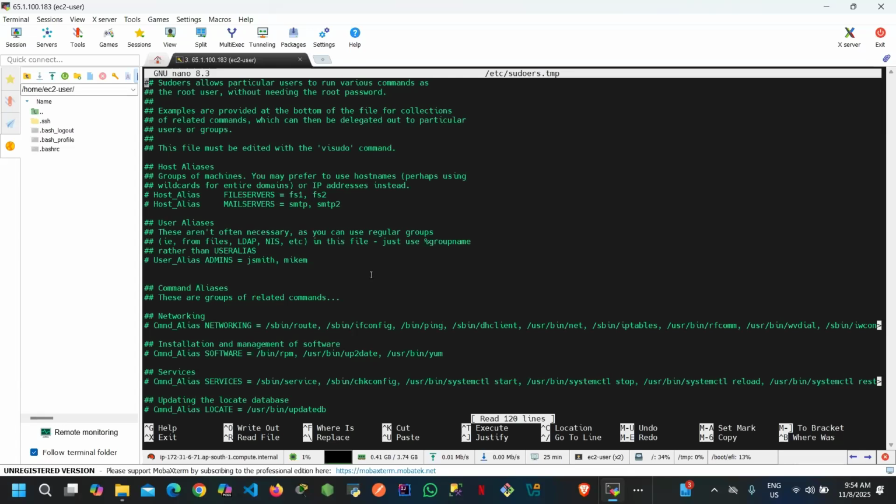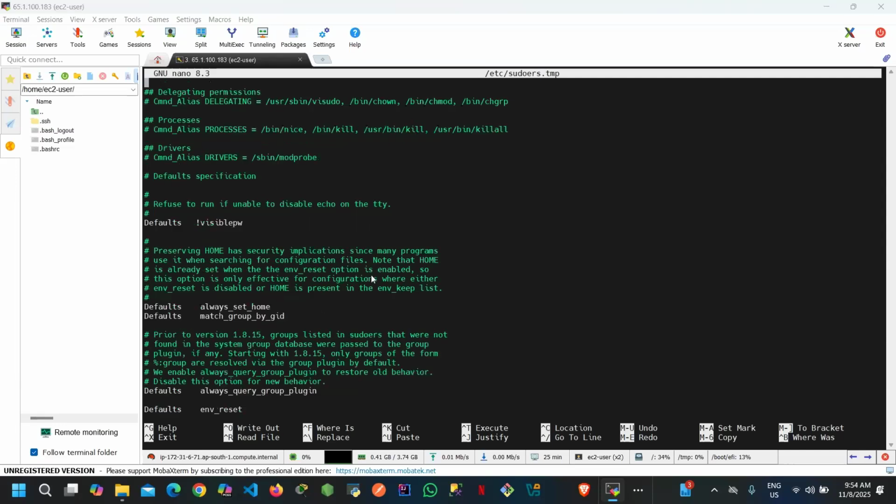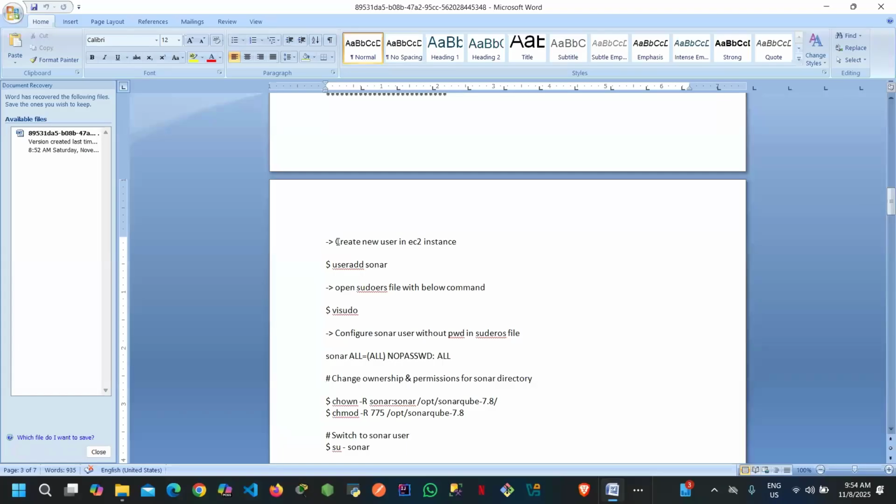We can say that every user has a configuration page, right? So here you can manage the configuration for SonarQube. Are you guys clear about this point? The first step is we need to create the user with useradd sonar. The second step is we need to access the sudoers file with the help of the visudo command, right? So vi is nothing but the visual editor. Sudo gives the permission to open this visual editor, guys.